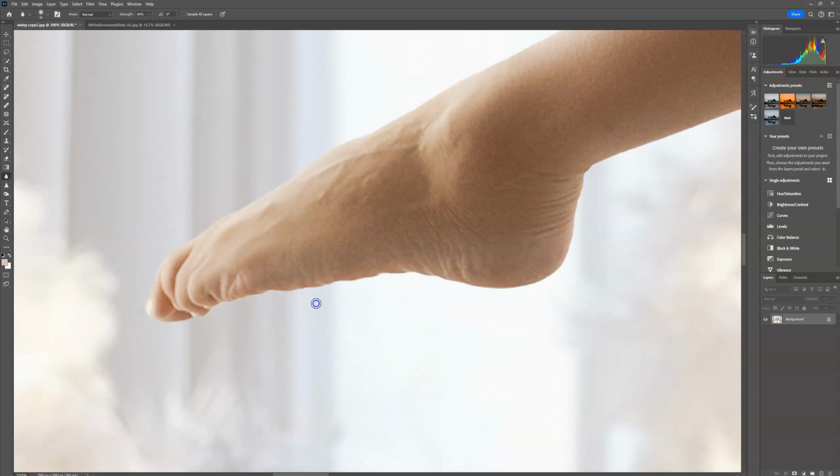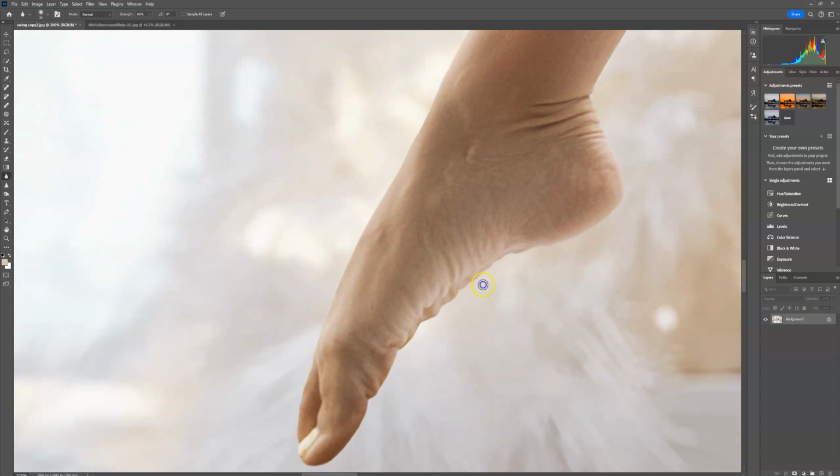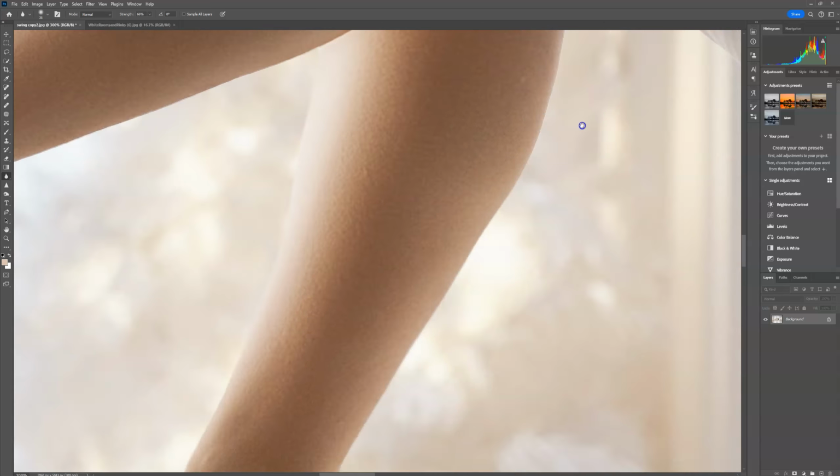Our toes a little bit. You don't want to go overboard with this because then it's not going to look natural either. You just want a fall off, not completely blur all the edges of your subject.